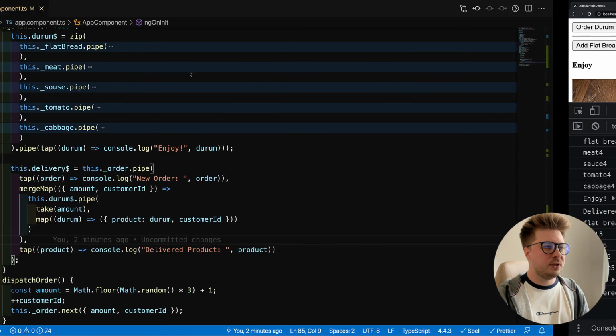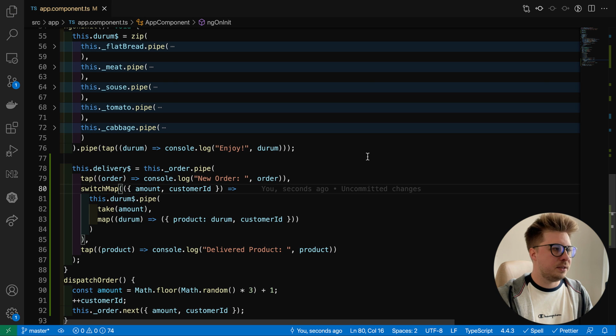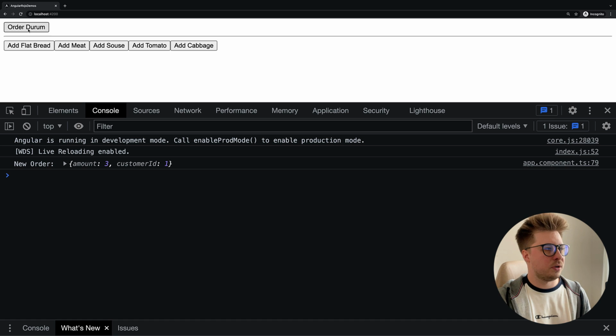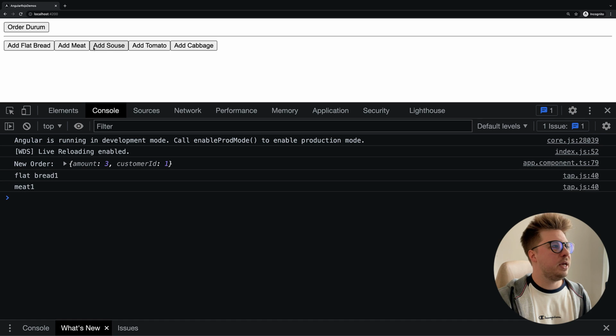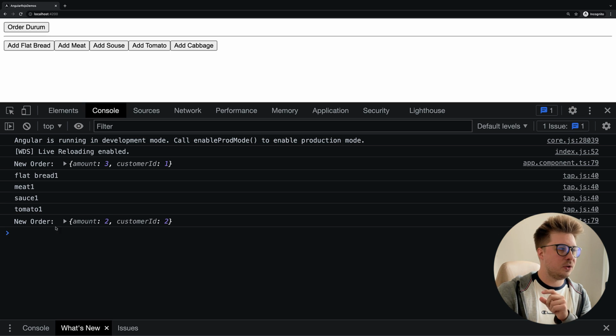Yeah. What happens if we change mergeMap with switchMap? In this case, imagine I schedule a new order. An amount of 3 durums should be created. We create the first one, yeah, but we are not finished creating the first durum, yeah. But imagine that already the second order comes to us, yeah. So you can see the new order right here.